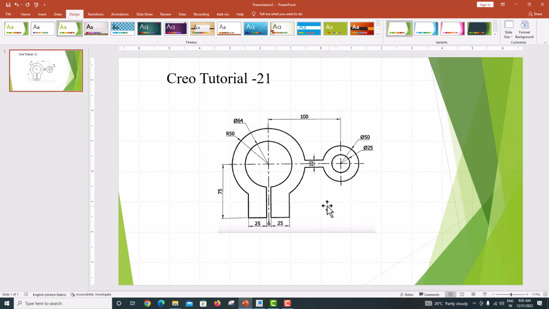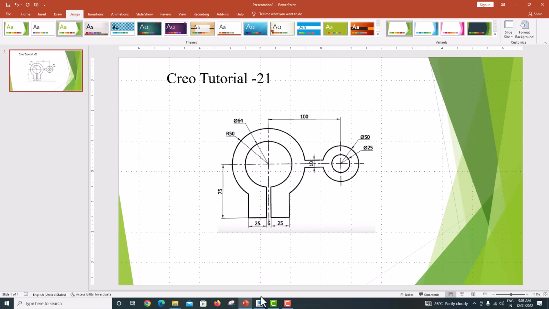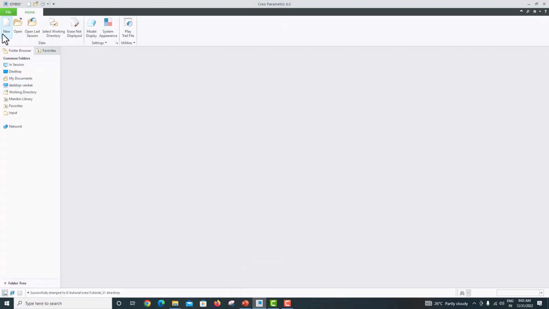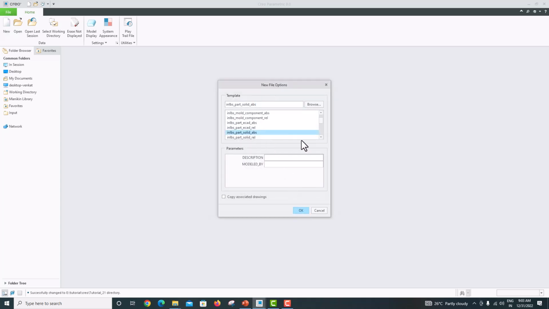In this tutorial, we are going to model this machine component using Creo Parametric. Let's get started. Go to Software, New, Solid, Part Modeling, untick Use Default Template, click OK. Now our dimensions are in mm, so choose your template as Newton solid absolute and click OK.